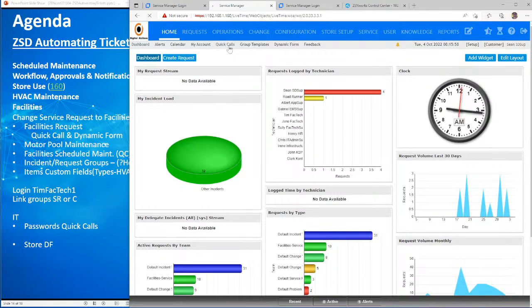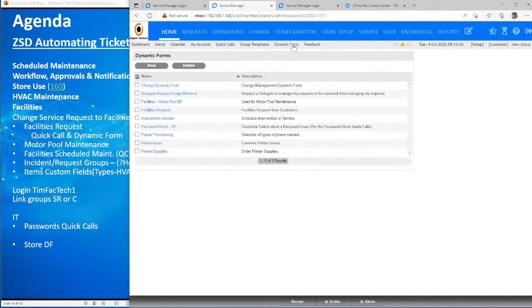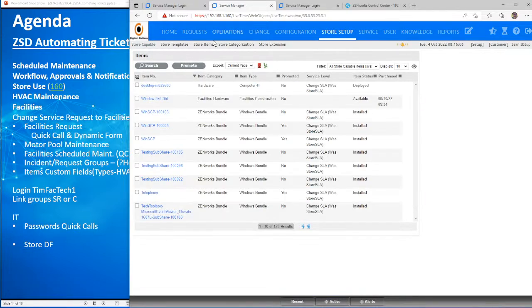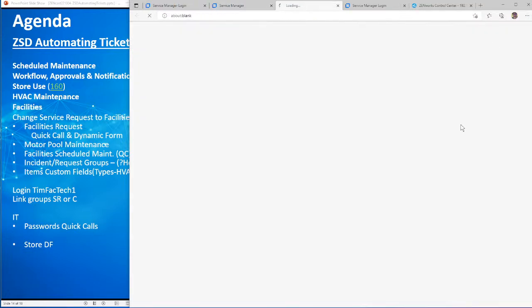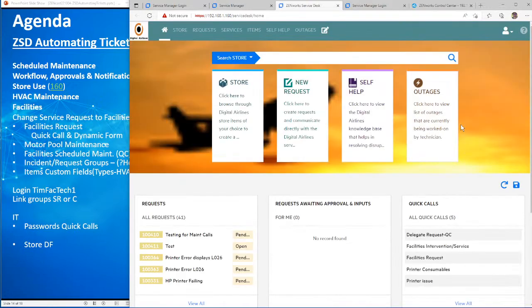So let's go home. Under home, you'll have quick calls and you'll have dynamic forms. That's what we're going to be dealing with today, as well as the store. But let's first see how a customer might want to place a call. And you could set this up where you have quick calls, right?